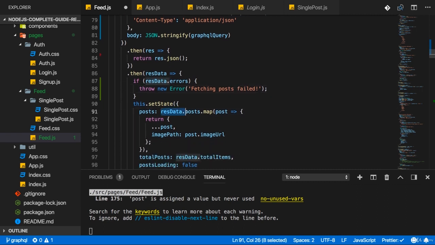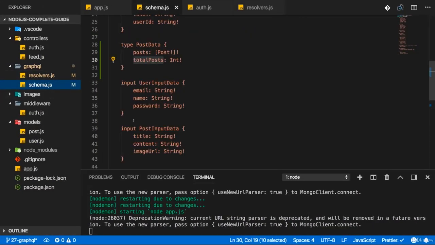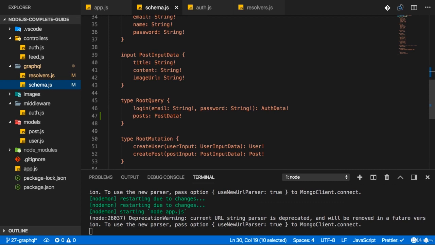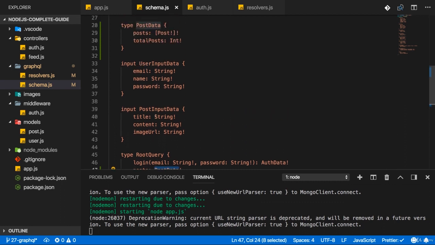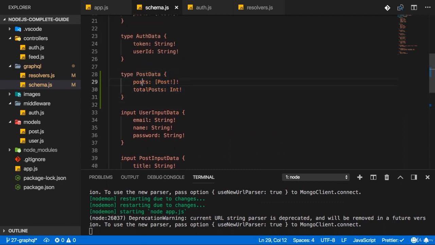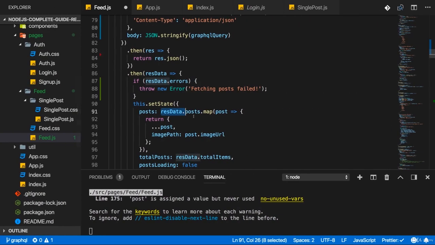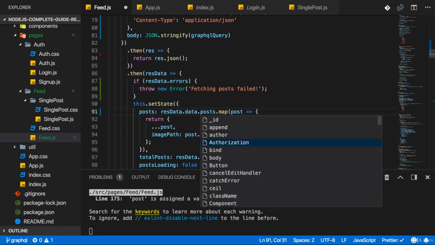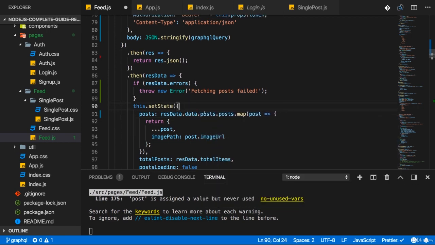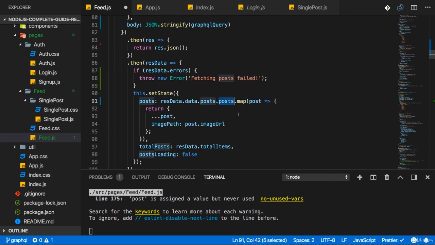And we can't access them on resData.posts, though, as you know. Instead, if we have a look at our schema, our post data will be found on data, then posts, because that's the name of the query. That will be an object of this type with another field of posts in there. And then we can drill into our post data. So here, the final posts can be found on resData.data.posts.posts. This is the query, and this is then the posts field in the return data of the query. And then we can let React do its job.